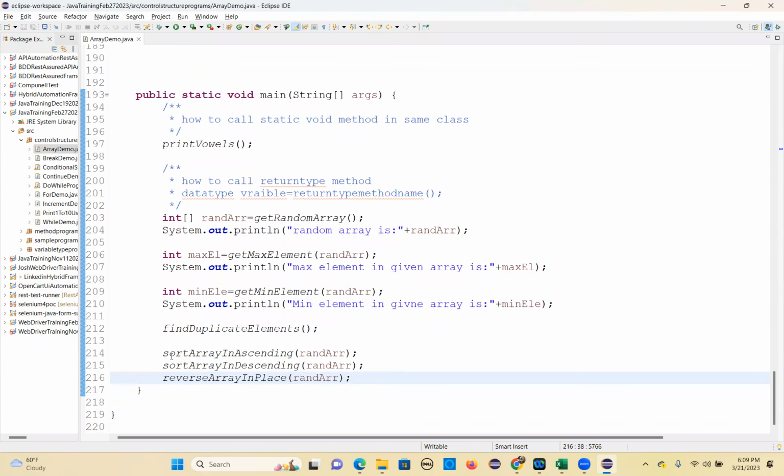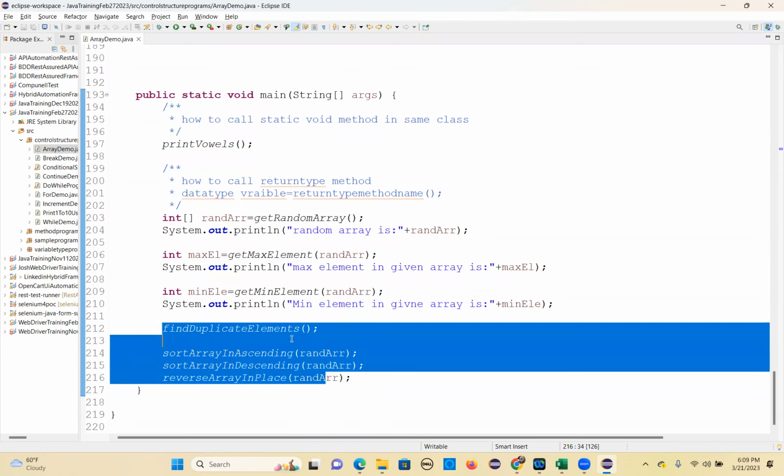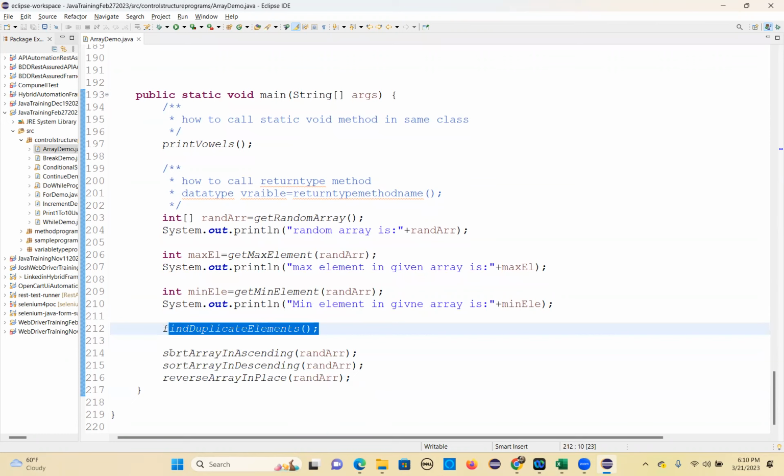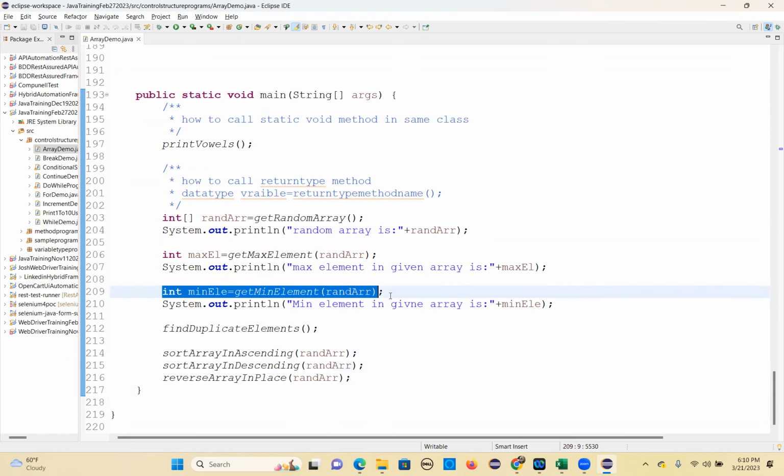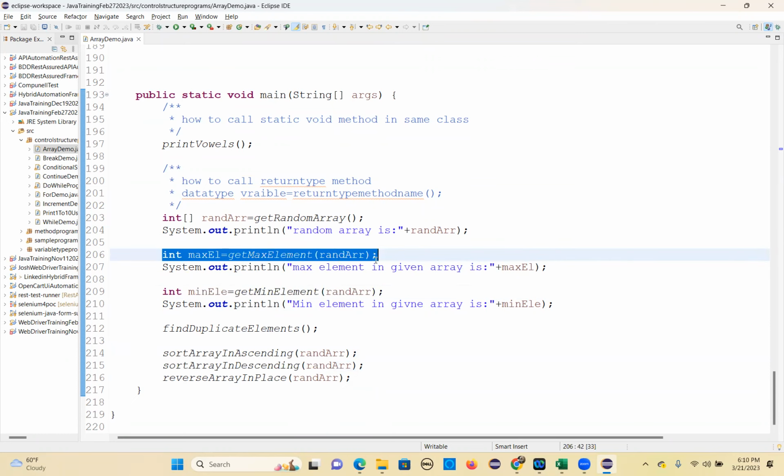See, these are the void methods. So void methods calling, this is the void method calling purpose. This is the void without parameters, void with parameters, and the return type methods calling process. These are the standards. There is no change in that. See, again, I covered all the methods.